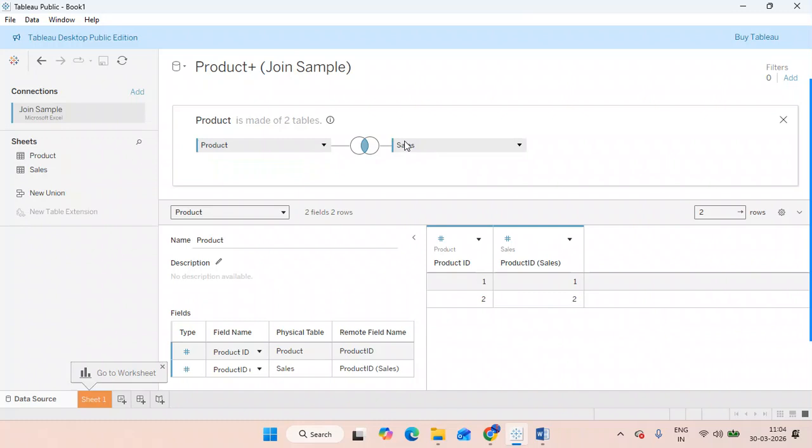By default, a join happens with the Venn diagram symbol. So what is the meaning of this Venn diagram? This is an inner join. Just read what it is showing on the tooltip: inner join of the product and sales tables. Based on which column is it joined? On product ID. Here, product ID in table 1 equals product ID in the sales table. So when you perform that inner join, what is the output? 1 comma 1, 2 comma 2. This is the output we got in the inner join.